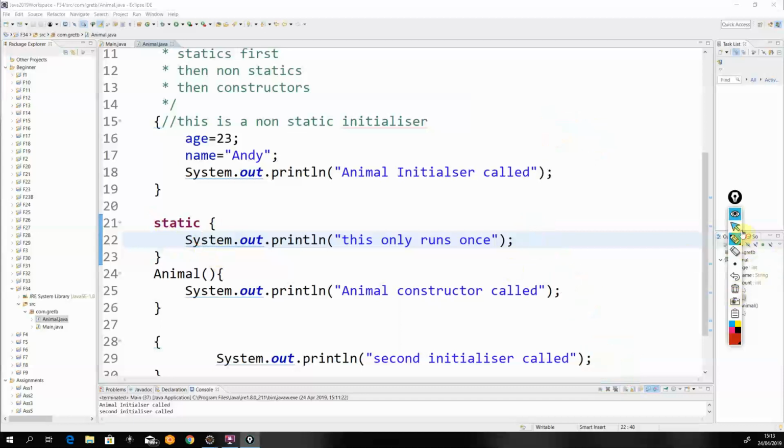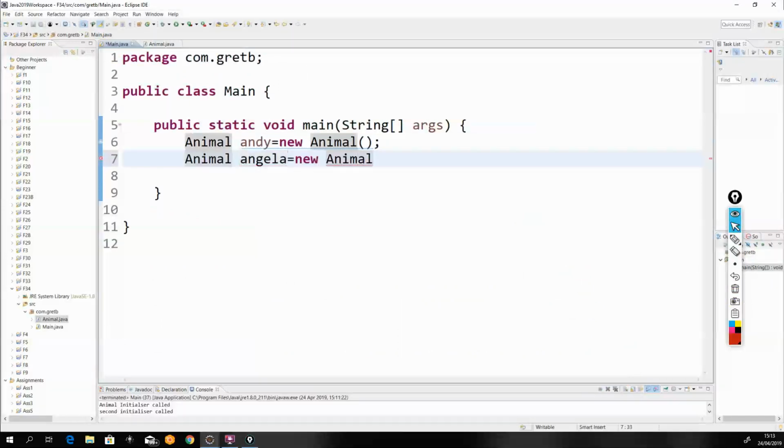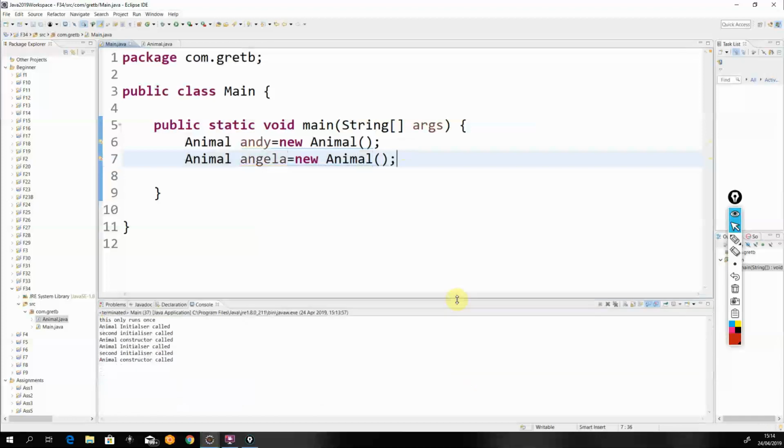Okay, so if I go back to main, I'm going to create a second animal. Animal Angela is equal to new animal. And we have a look at our printout. This only runs once, and yes, it only runs once. Okay, that's the static initializer. Then we have an animal initializer called, second initializer called, animal constructor called. See, for our second animal, the static initializer is not run.